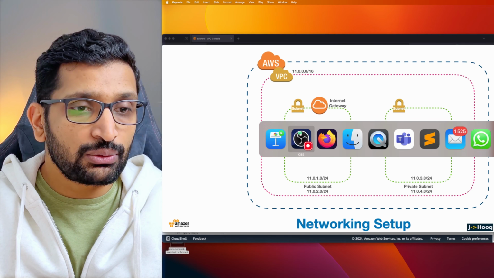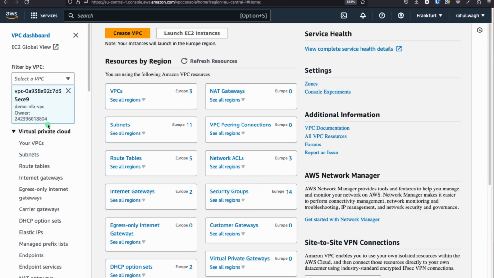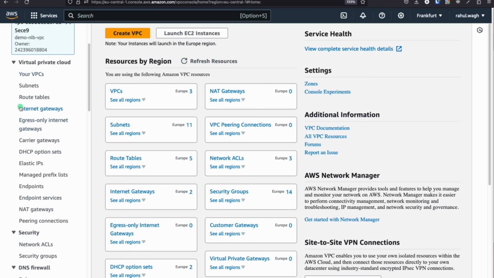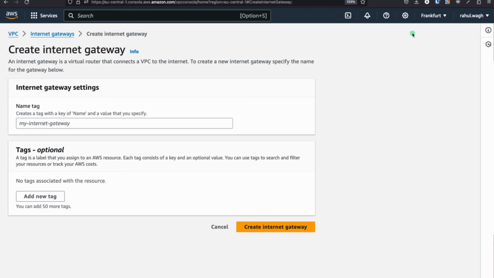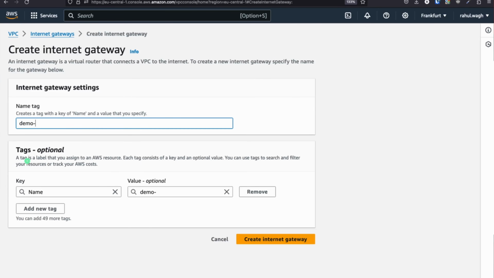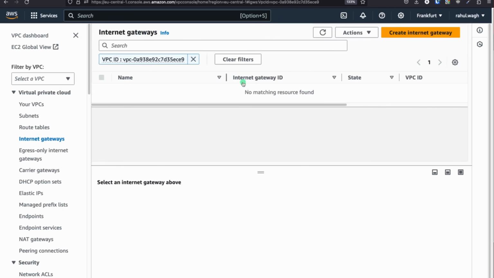Okay, so let's go back to our AWS console, and here you can see these are the subnets which we have created. Let's go back to our VPC dashboard once again, and from the left navigation we can select internet gateway. So click on this one and click on create internet gateway. And here we need to put the name. So I'm just going to put demo NLB IGW for internet gateway abbreviation. And after that, just simply click on create internet gateway. And if you go back to the internet gateway dashboard, just refresh this.